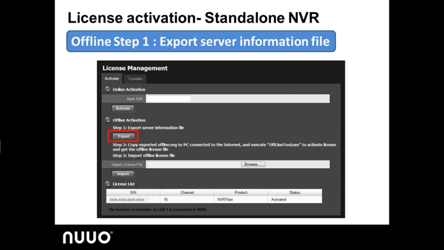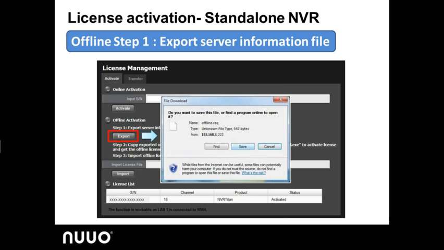And if the device is set up in an intranet without an internet connection, there is another way to activate a license. For offline activation, there are only 3 steps to complete this procedure. Click the Export button and save the offline.reg file to any storage and remember the storage path.